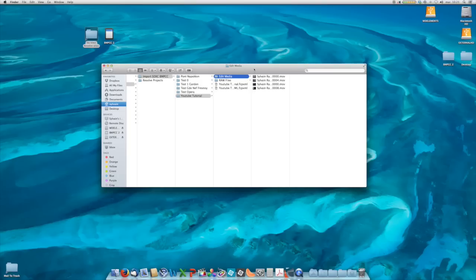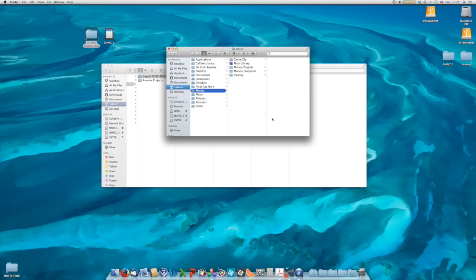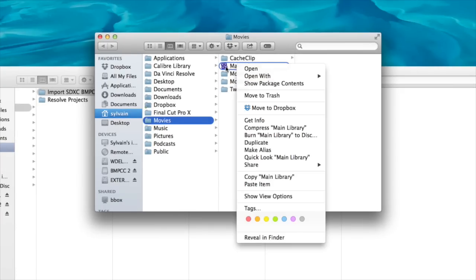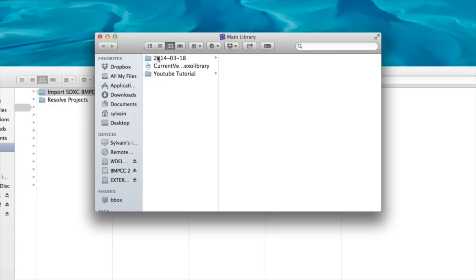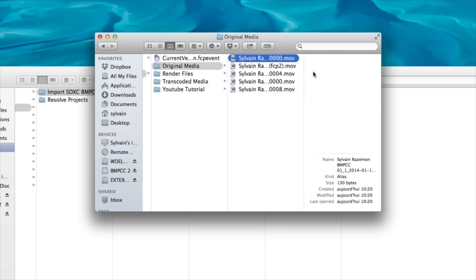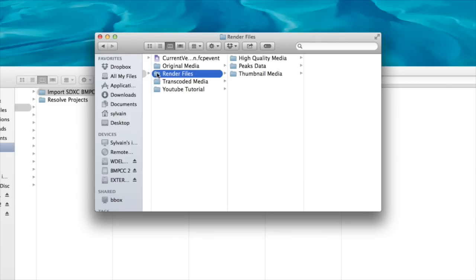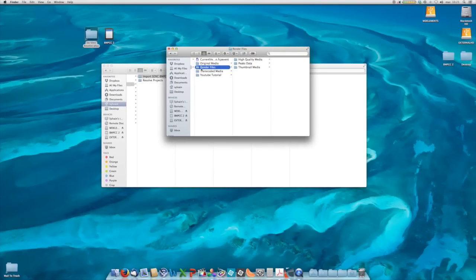What I can do as well is to go where I saved my main Final Cut library, and I will right-click on that library. I will show the package content. That will show me my project and my event, YouTube tutorial. And in that folder, you see, I have the original media. These are aliases, so that's not a problem at all. These are the render files. I don't need them anymore, so I can delete the render files.